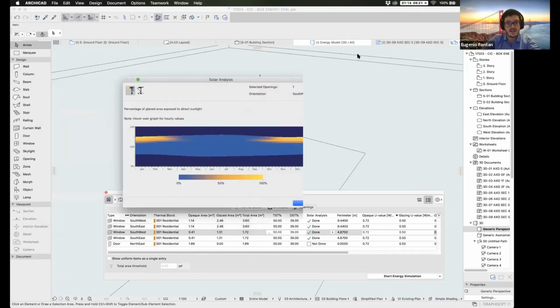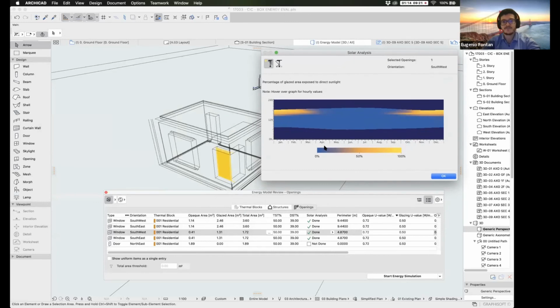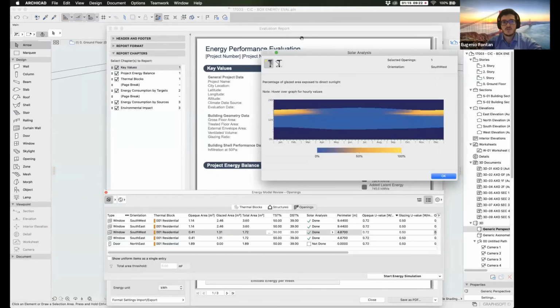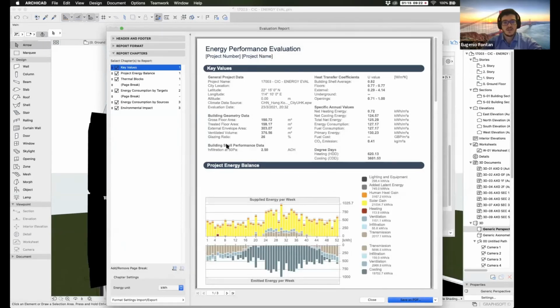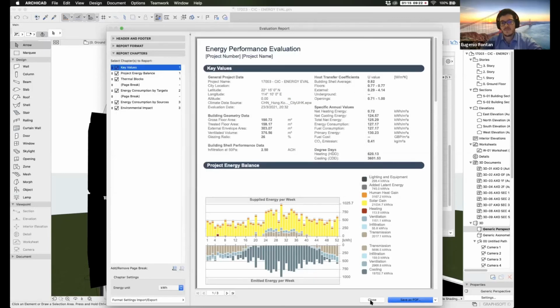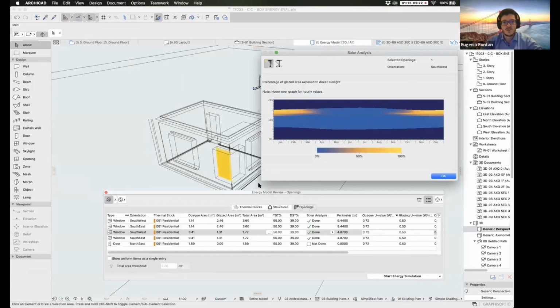I think the interesting thing of this analysis, the other project already finished, but the interesting thing of this analysis, okay, 1 second. Sorry, let me save the one we did for the house so we can talk about it in a moment. Okay. So here, even if I put a tree, an object in front of the window, it will affect the solar analysis. So ArchiCAD will take into consideration any obstacle.